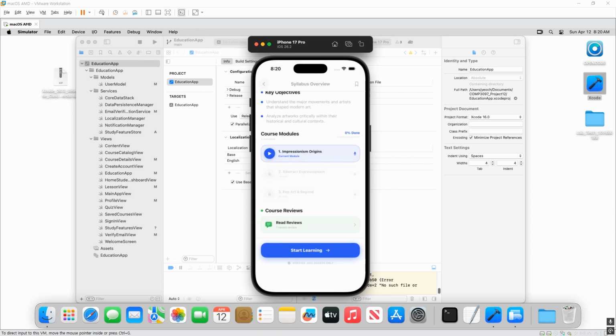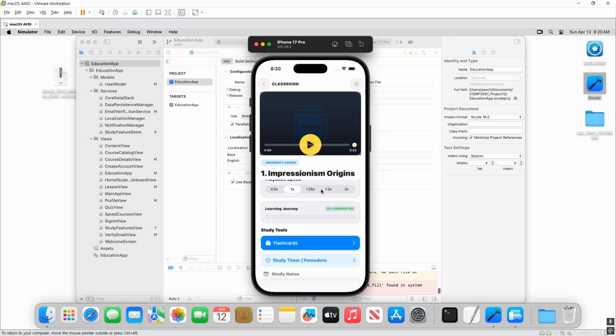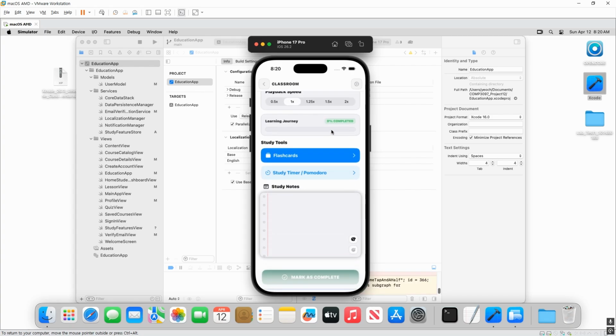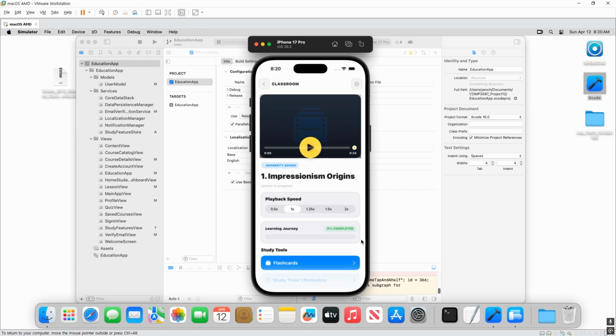So now I will open the learning session. This screen includes the lesson content and several new study support tools that I added. So the first feature is video playback speed control. Users can choose the speed of the video. This allows learners to study at their own pace. For example, they can slow down for difficult content or speed up when reviewing familiar material.